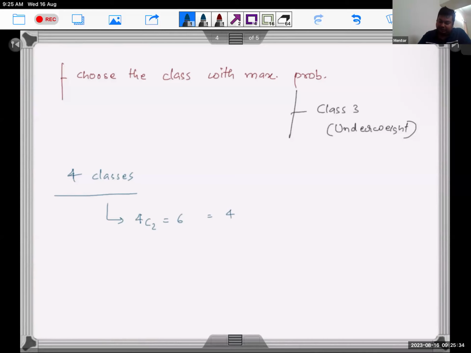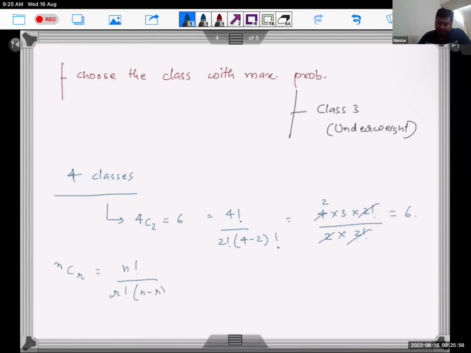4 factorial divided by 2 factorial times 4 minus 2 factorial. 2 factorial is 2, so we can just cancel it out. Does this make sense? Yes. Should I write it generically? N choose R is n factorial divided by R factorial times n minus R factorial.